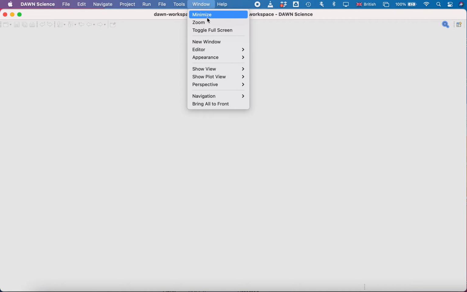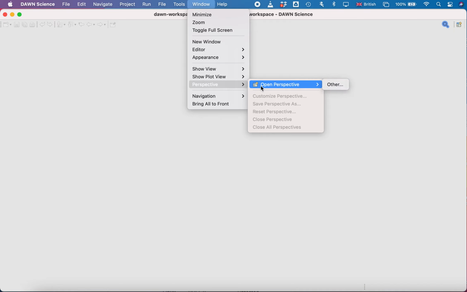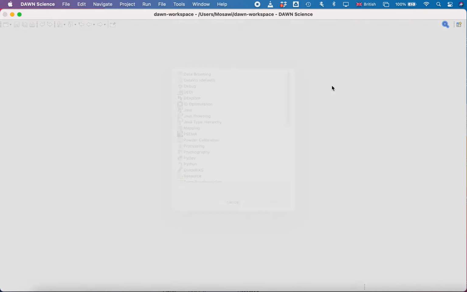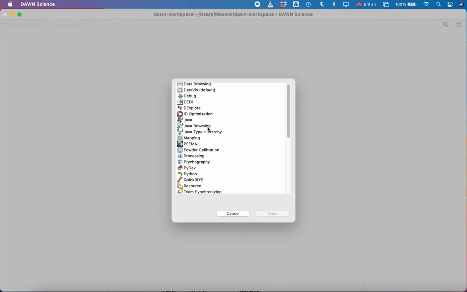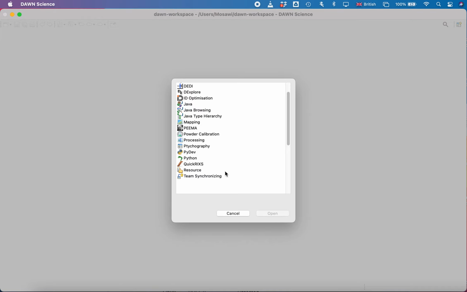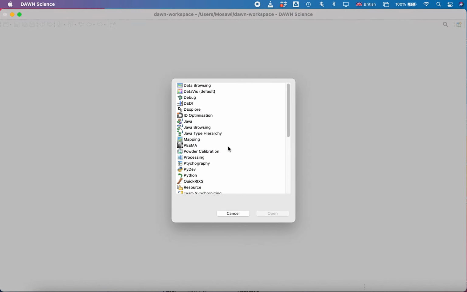Now what we need to do is go to Window, Perspective, Open Perspective, and then Other. Then the following window will appear that has all the different perspectives provided by Dawn. Another method to get to that window is to click this icon here, which is Open Perspective. Just by clicking this icon, you will get the same window.